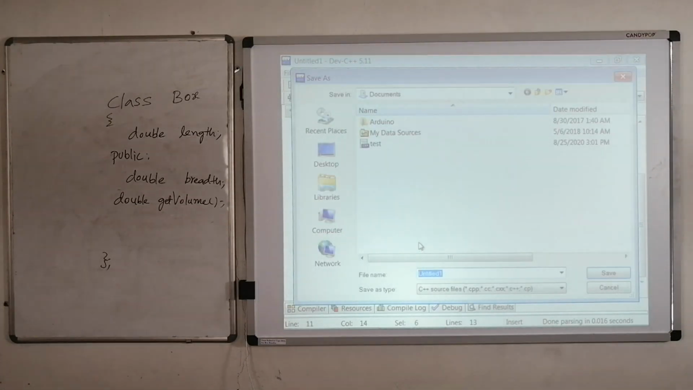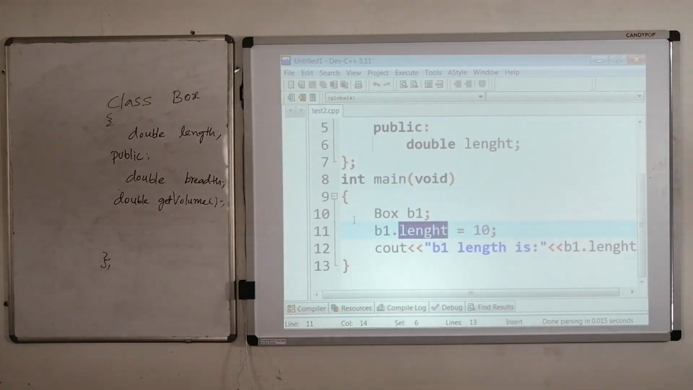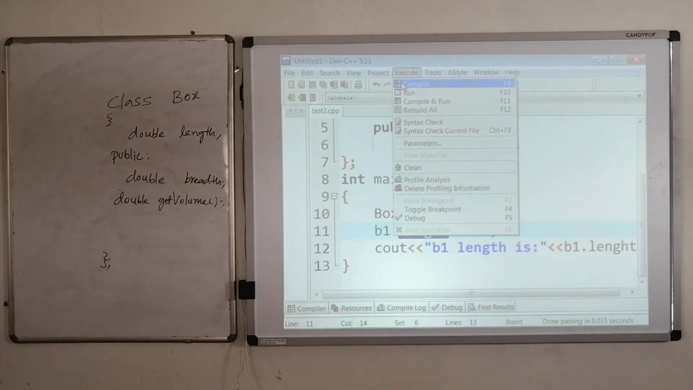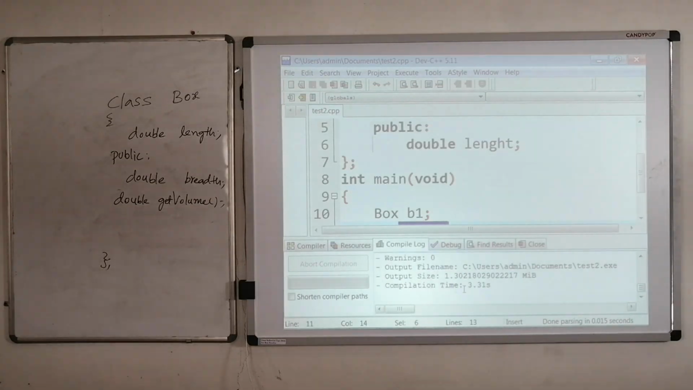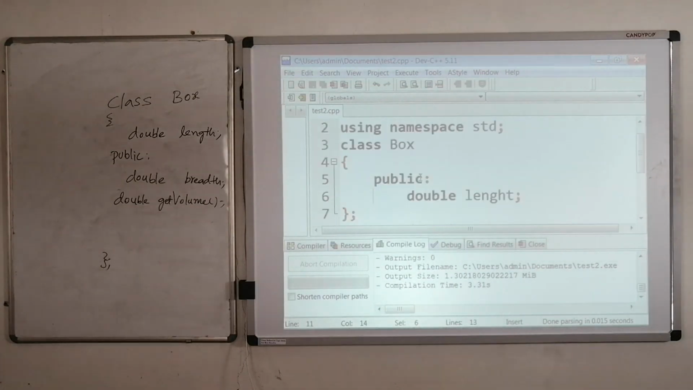So quickly we'll see. I'm taking my class name as test2.cpp. So now my program is saved and I'm executing. Yeah, compilation is successful without any errors. So now I will show you the output.